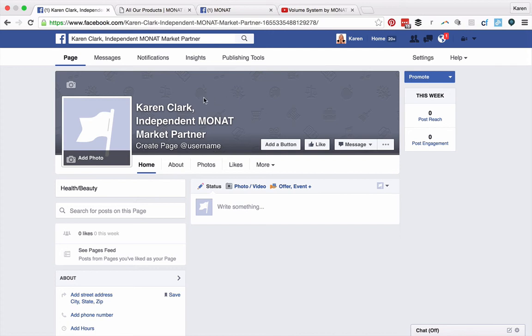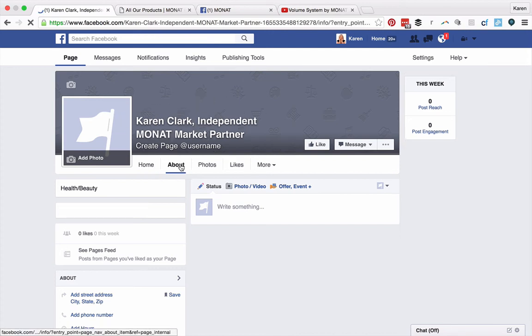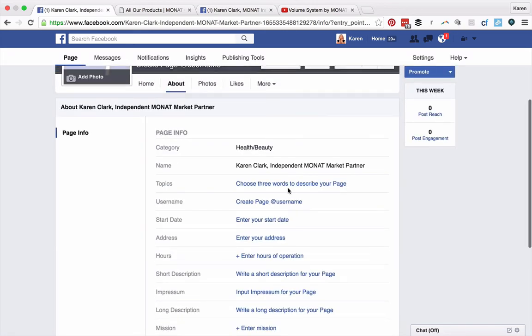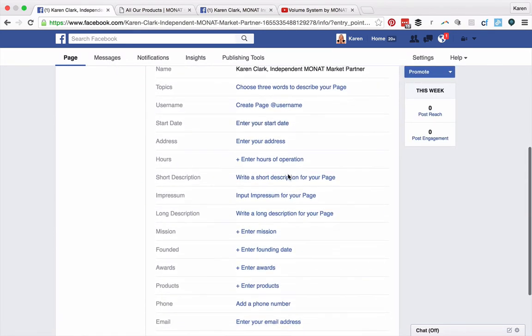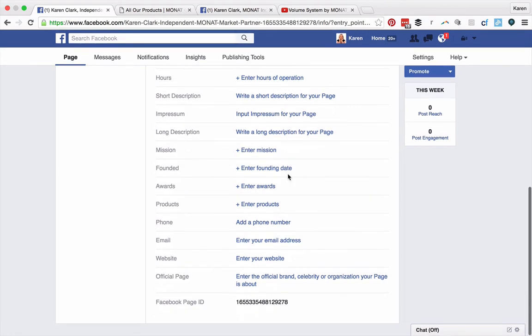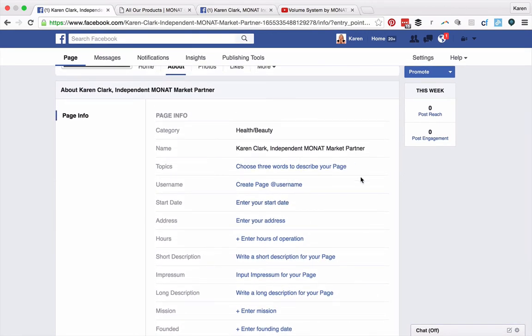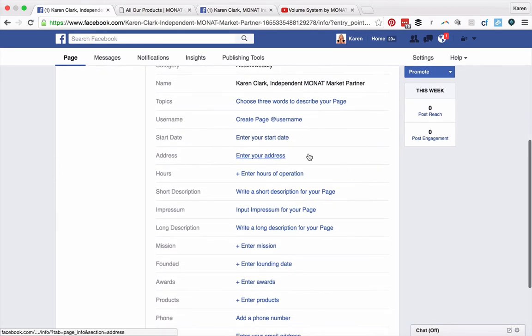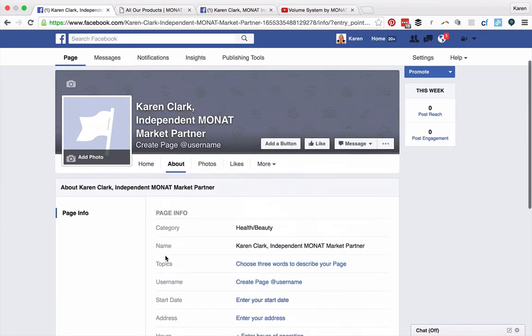So let's pretend I have my cover image and my profile picture. The next thing you want to do is fill out your About tab. On this About tab, you'll see a lot of blue links of things that you can fill out. Most of them you'll be able to fill out and they're self-explanatory. I do want to caution you against filling out your address or your hours because that will set your page as a local page and decrease your visibility. So skip those parts, but the rest of them feel free to fill out.